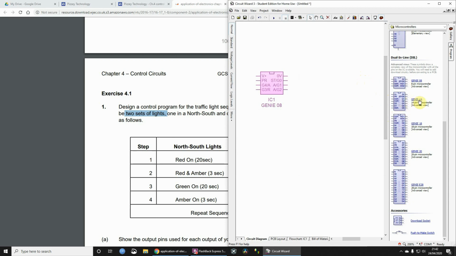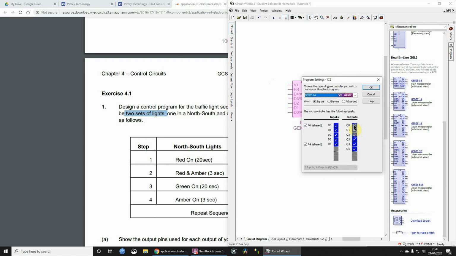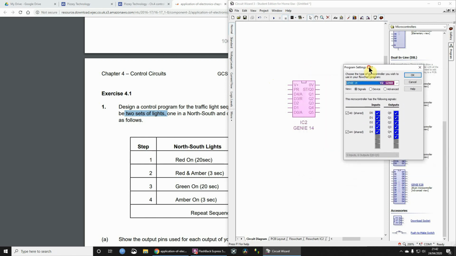So let's have a look at a Genie 14. That's the next one up. And let's get rid of that one because we don't want that one. Okay, so the Genie 14, now if we have a look at this, let's look at program settings. And you can see, hopefully you can see, all of these Ds, the things that are referenced with the letter D, they are inputs and the Qs are outputs. Okay, and because it's Q0 to 5, that means there's actually 6.